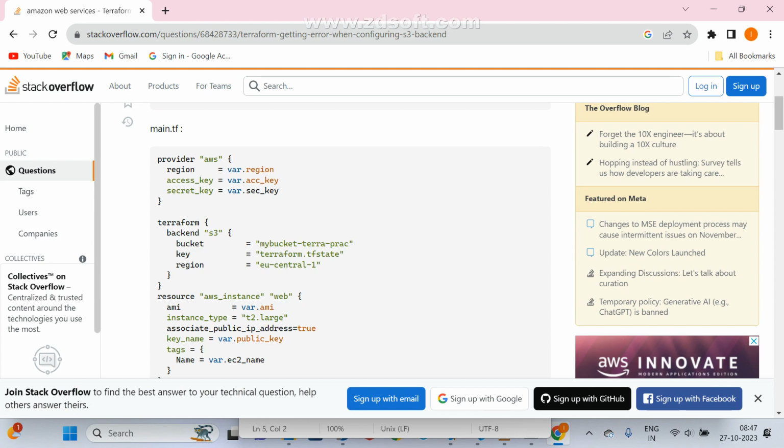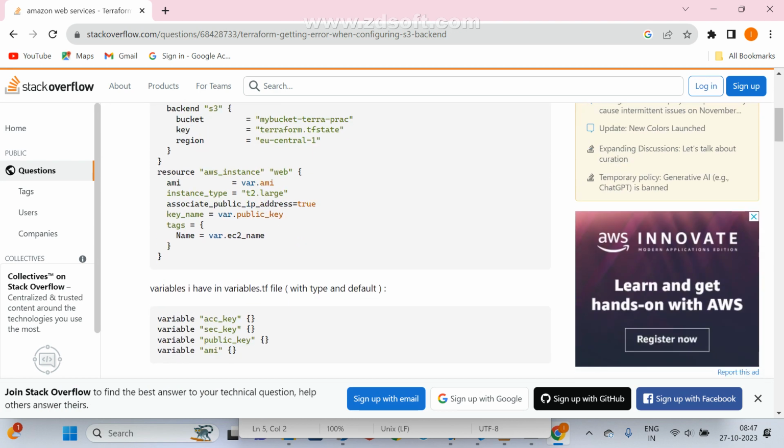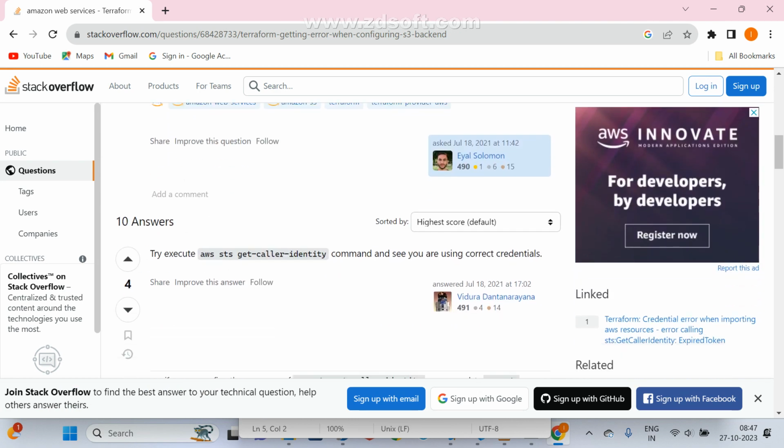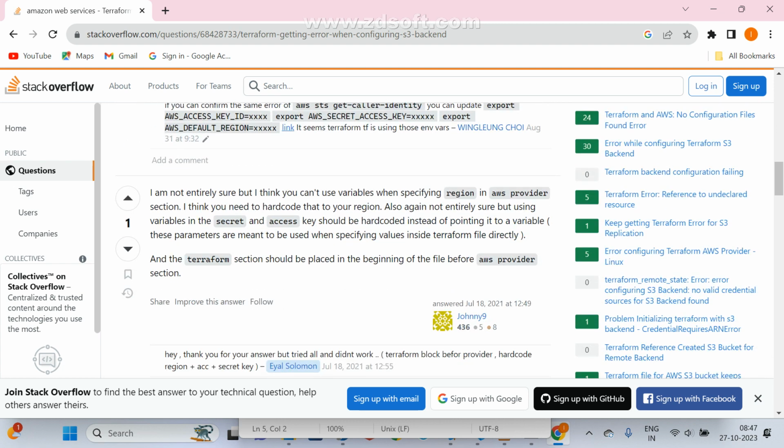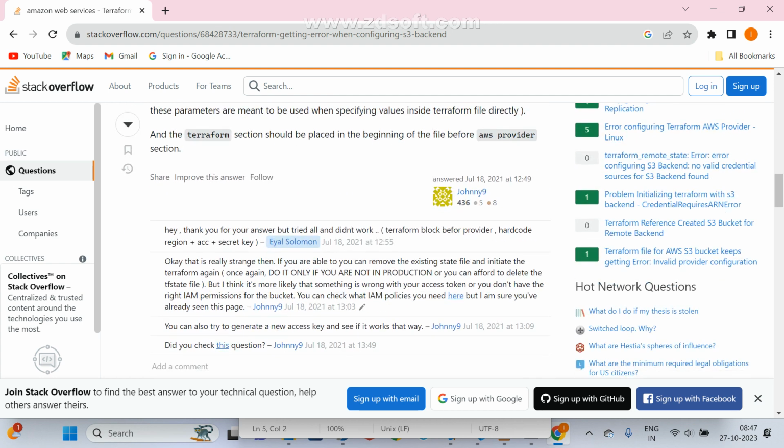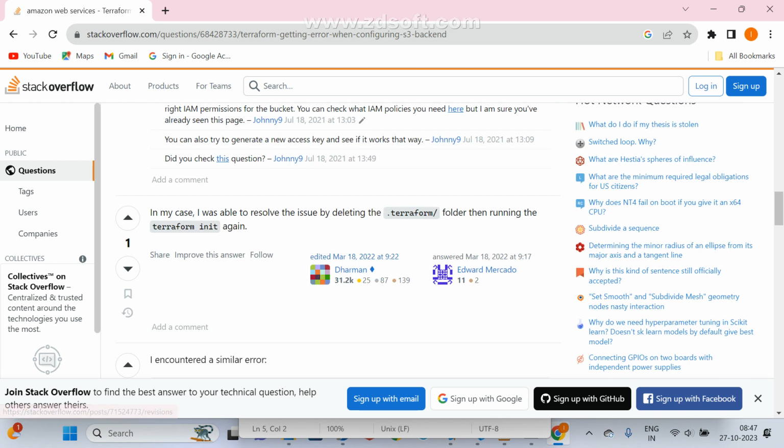Region good. Access key okay. Secret key okay. Terraform okay. Backend S3 okay. Bucket, key, region. Did we apply or not? Yes, we applied. AWS, their AWS provider section. Any additional things they are providing? Terraform init.